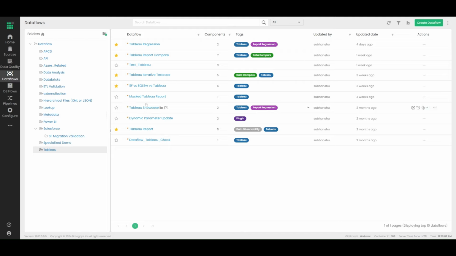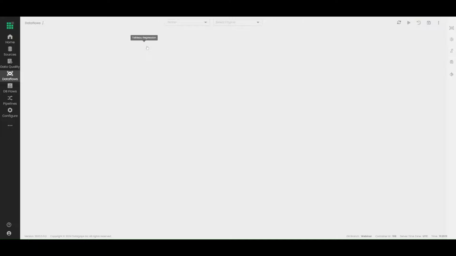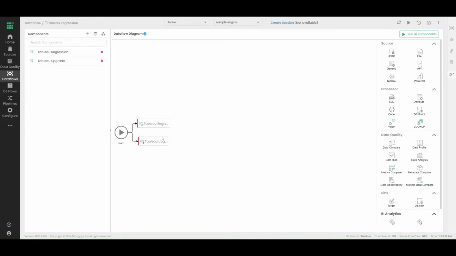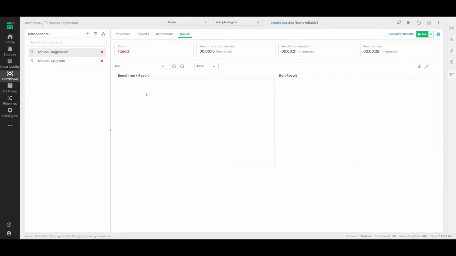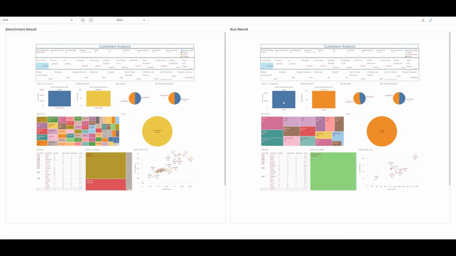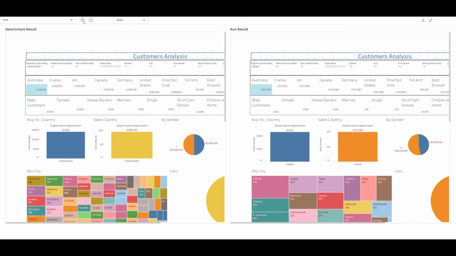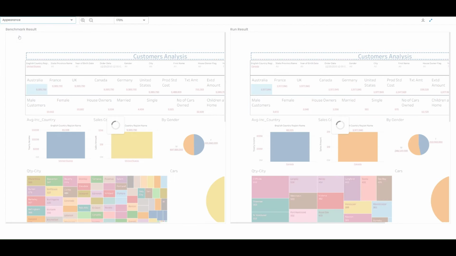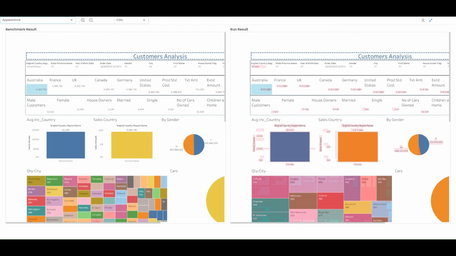So what we would like to showcase now is just another regression use case, except here we want to showcase an upgrade test plan, or regression test plan. And here we see that the test case has failed. In this case, you'll notice that instead of report A and report B, there's benchmark and results. If I dig deeper, you'll see that the numbers are different. But if I move to appearance, you'll see that even the color changes and other aspects have been accepted.